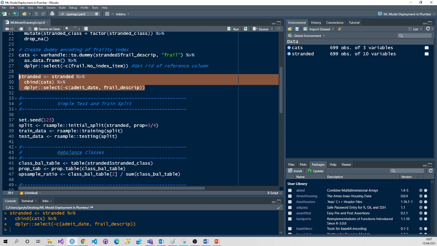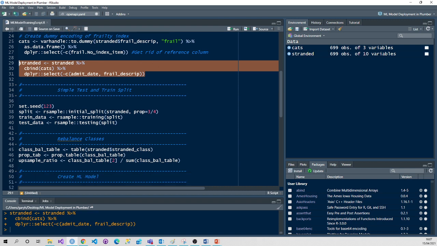Admittedly, you'd probably want more than this if you were creating a machine learning model. 699 observations is not massive. Now what I'm going to do is use rsample. So we're going to do an initial split on the stranded data, and we're going to do a proportion, so about 75% on the training and 25% on the test. And I'm going to label these the training data and the testing data.